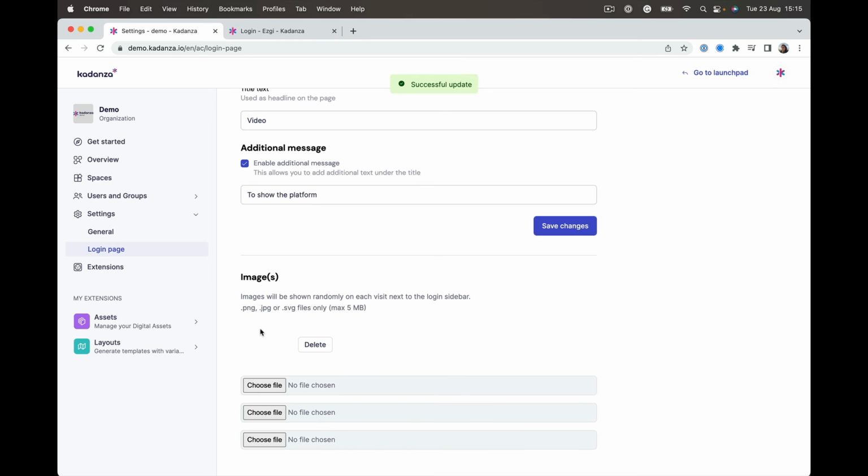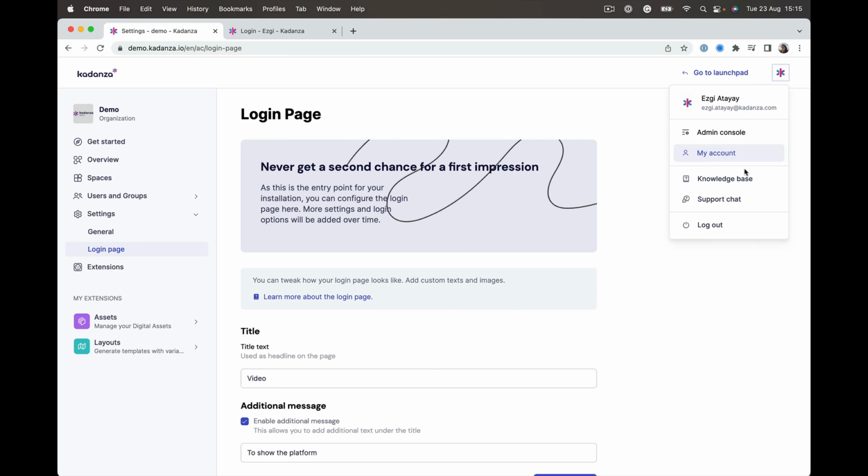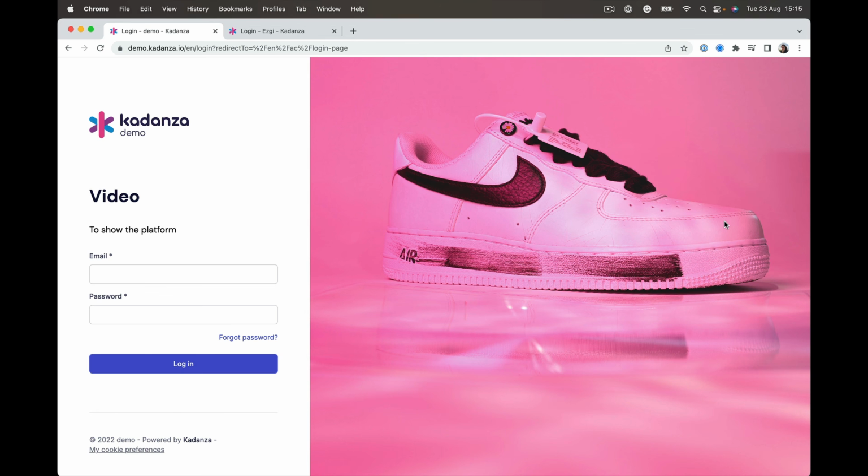So now let's log out. And let's see the changes that we made here. As you can see, the image has changed and the titles.